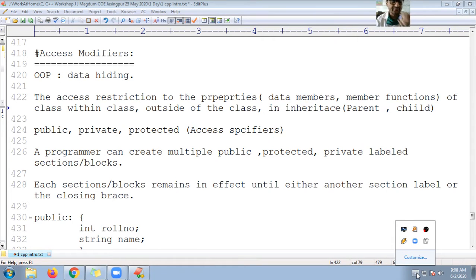Access modifiers in C++. Actually, we covered this topic in yesterday's class. Today we shall do some revision and go through the various access modifiers and their examples. So what is the purpose of an access modifier?